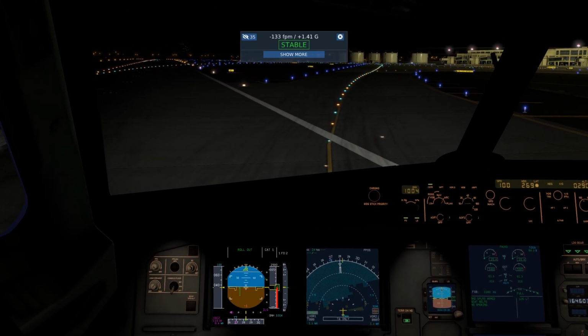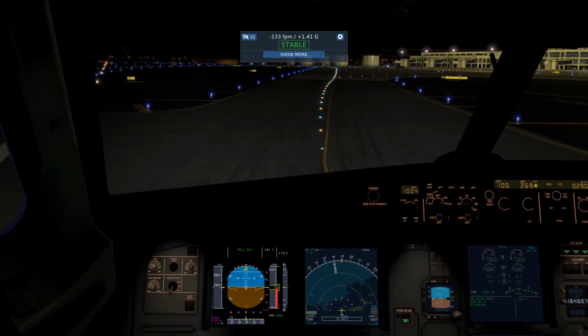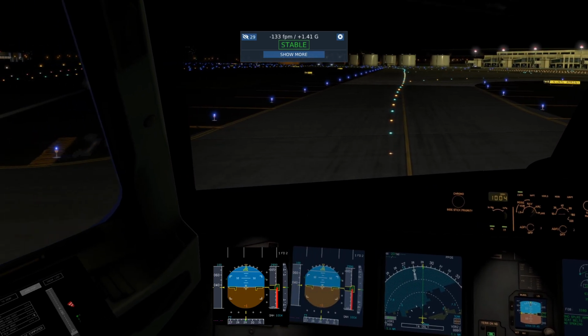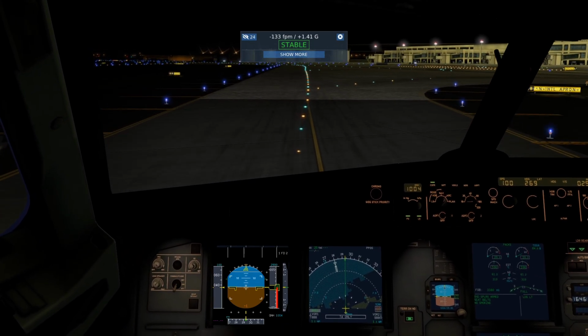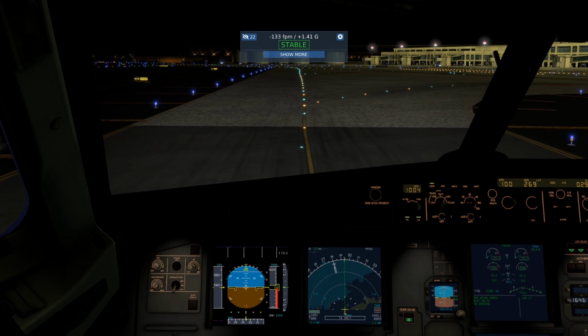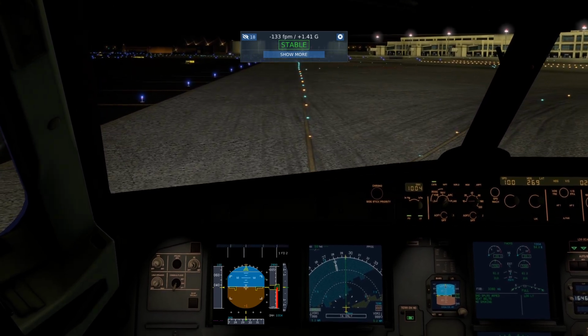Oh, it's not November 7, it's November 8. My bad. I always go out on November 7, so this was a longer landing comparatively. 133 FPM it is, guys.